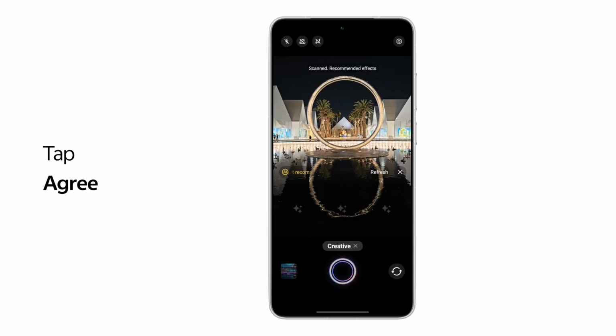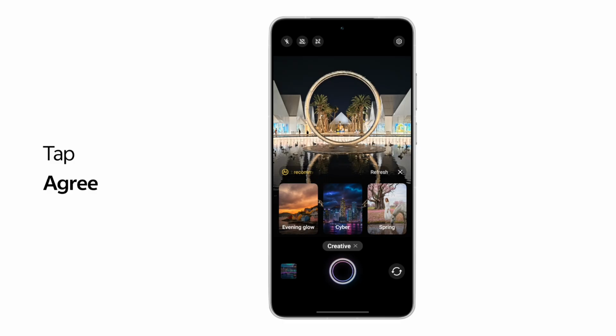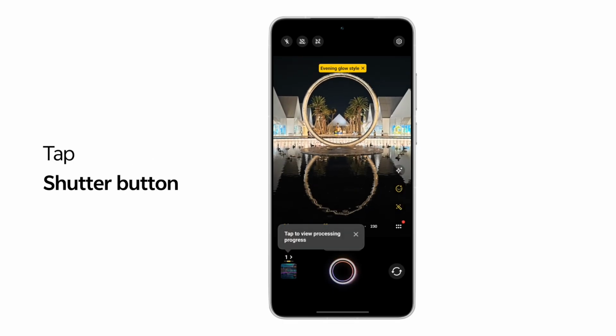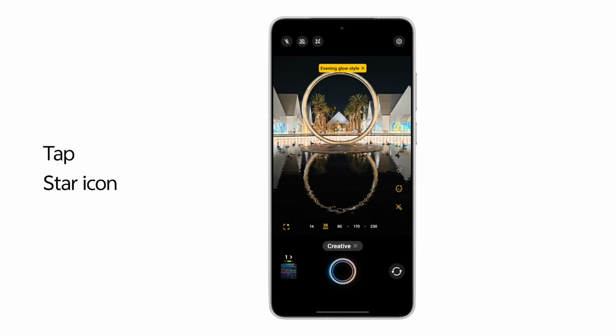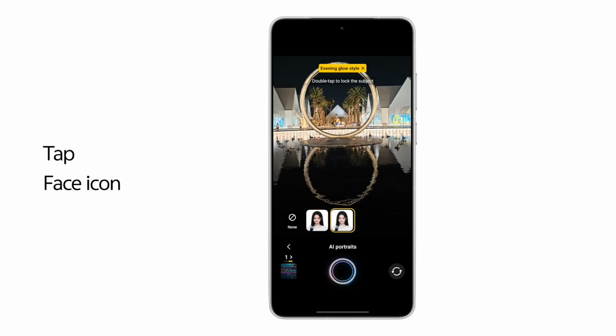The camera will scan the content within the viewfinder and Smart recommends relevant styles. Choose a recommendation style. And tap Shutter button. You can tap star icon to choose the AI effects. Tap the face icon to choose AI Portrait.